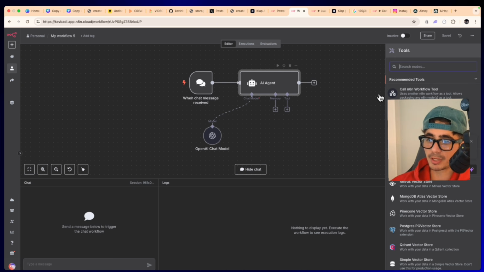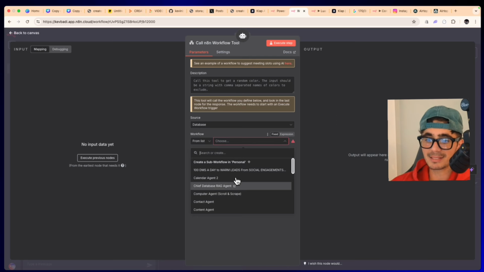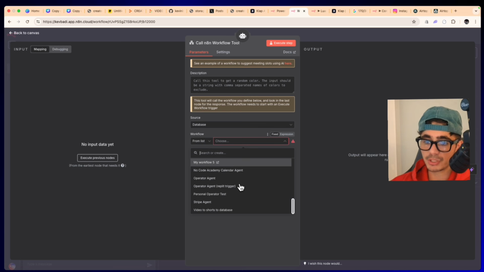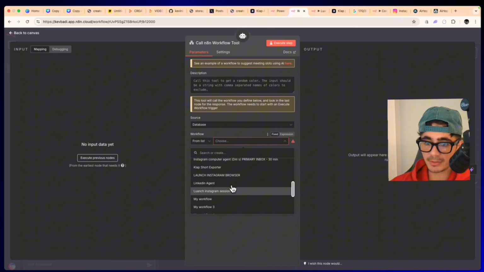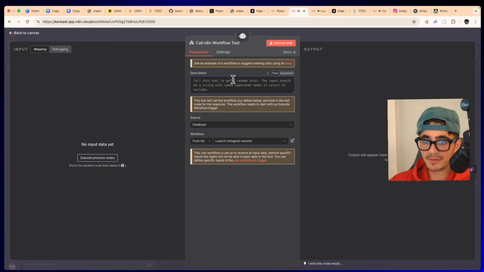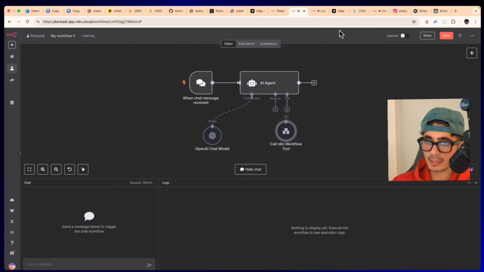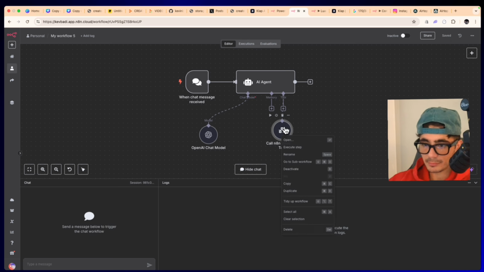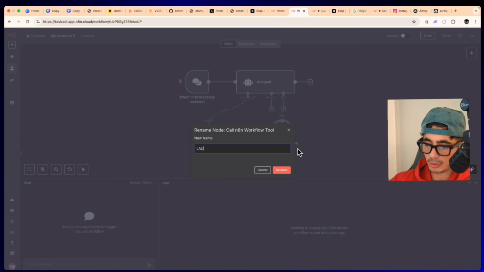And now the first tool we're going to add is the call n8n workflow tool, which actually is the Instagram launch session. So we're going to go into the dropdown here and we're going to select the launch Instagram session. So now we can give it a description. So we can say this tool launches a new session for our Airtop tools to use. This specific workflow launches an Instagram Reels page. And we can click out and we can click save. Now we can rename this to launch Instagram session.